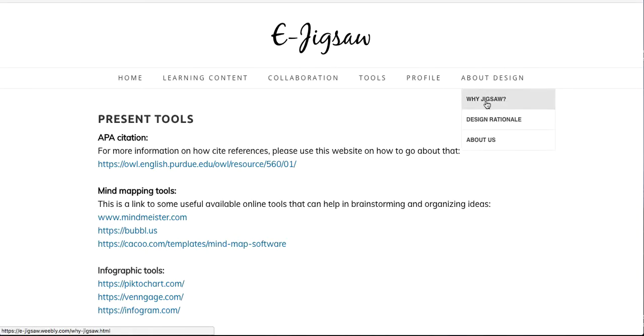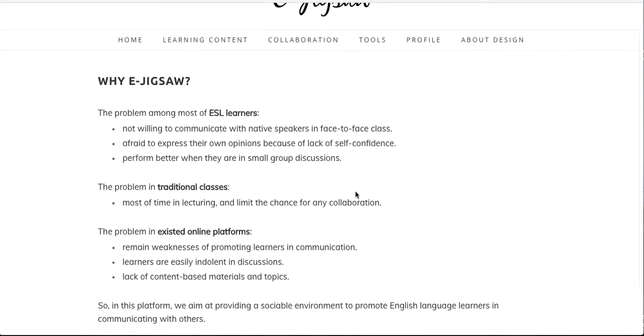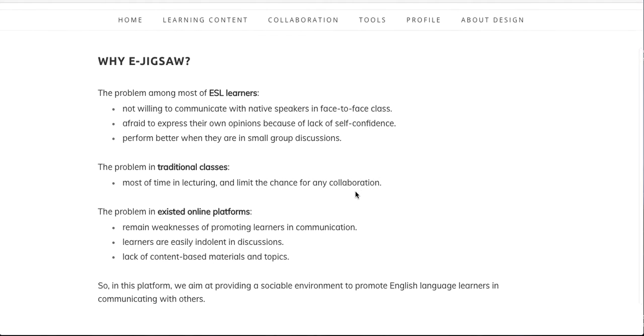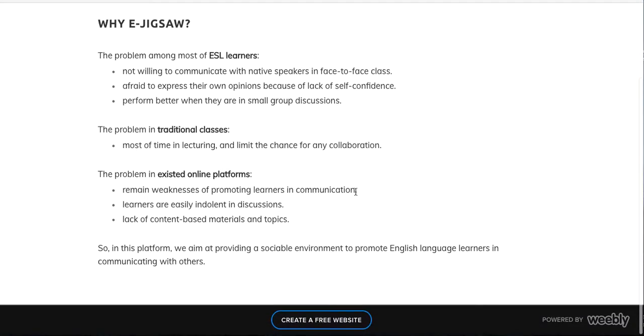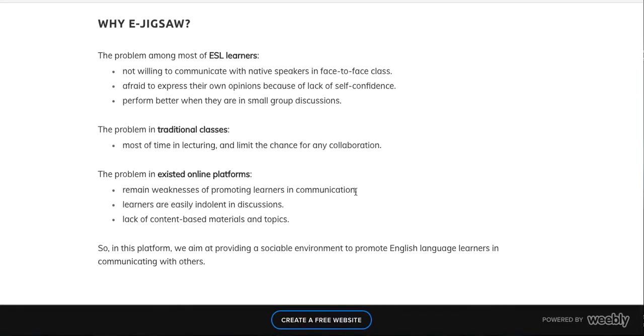So, why jigsaw? After investigating some problems remaining among ESL learners in traditional classes and some existing online platforms, we think jigsaw is a great way for online discussion. It encourages everyone to practice language in group discussion. So in this platform, we aim at providing a sociable environment to promote English language learners in communicating with others.